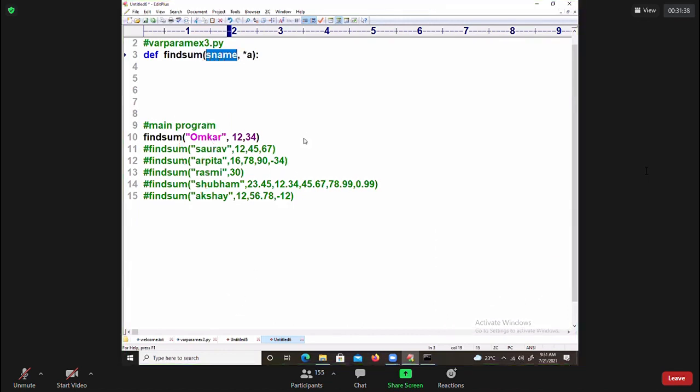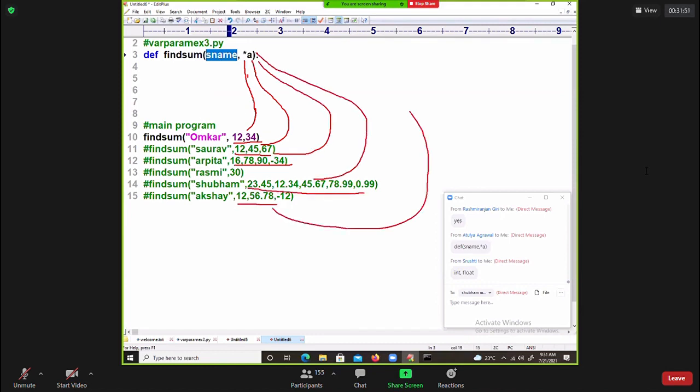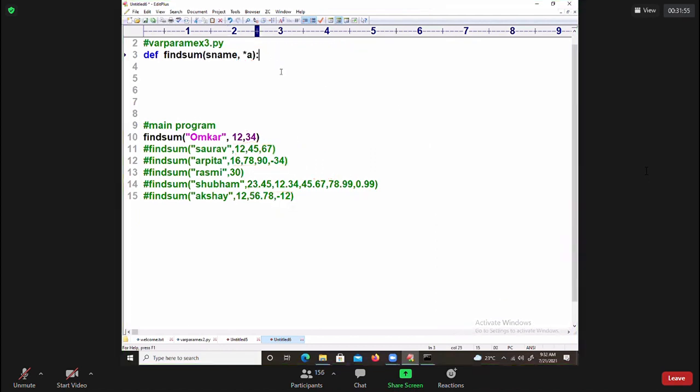And next you see, two values are going to this place, three values are going to this place, four values, five values. Any number of values, or the rest of the values, are going to this A. I hope you are understanding.